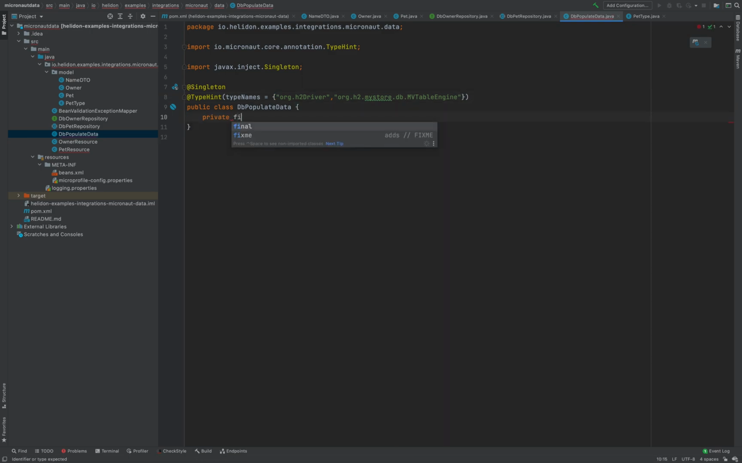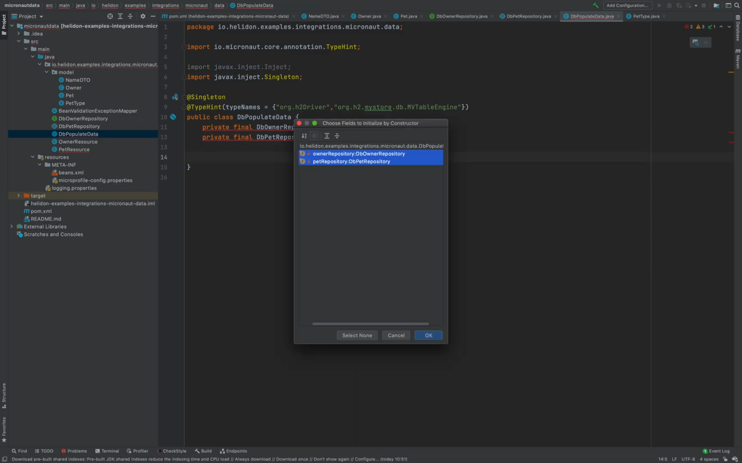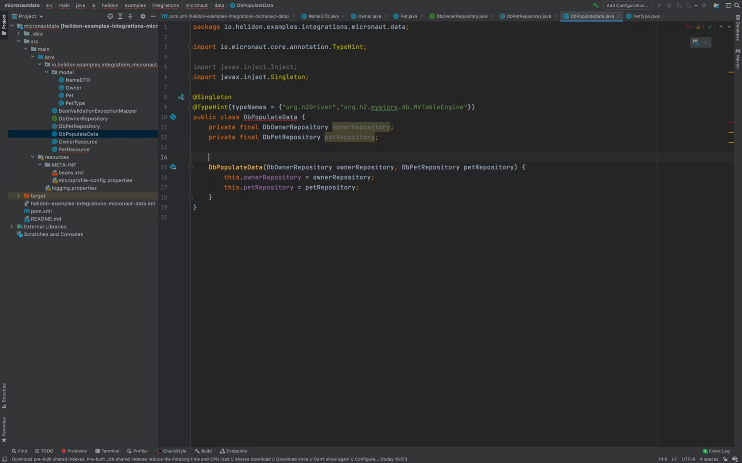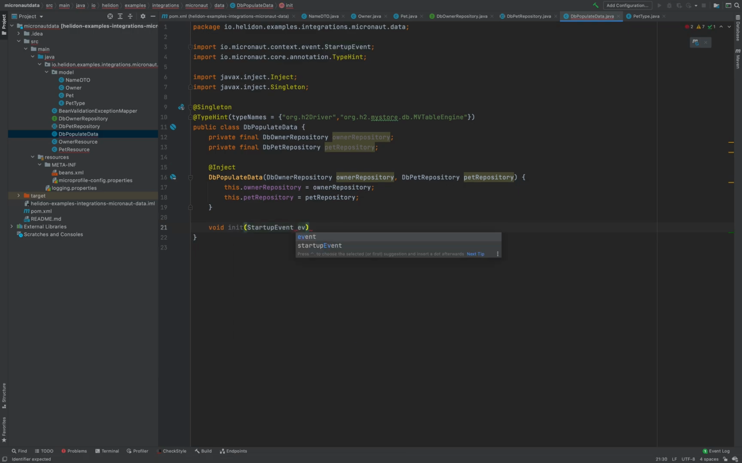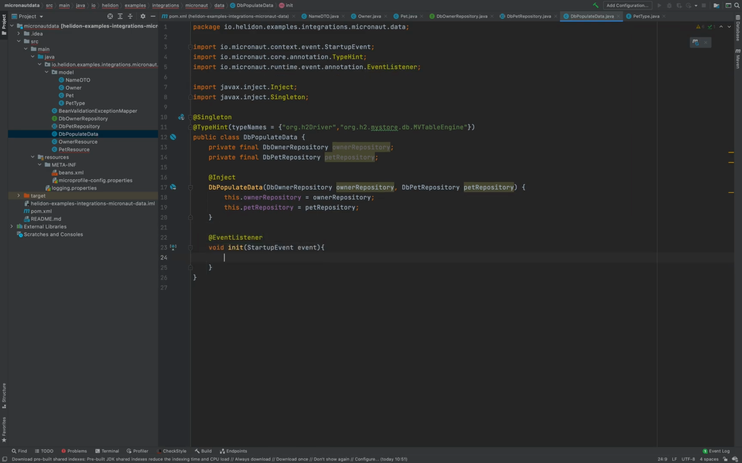Okay. Now we need two of our repositories. One is owner, and the other one is, no, it's not owner, it's pet repository. Lovely. We need to inject them, so we'll use constructor injection for that, during the construction. Good. And now we will init. The initialization will start during a startup event. This is specific to Micronaut, of course. And yes, we have an event listener for that.